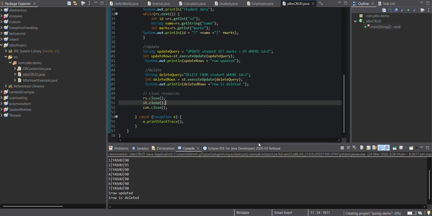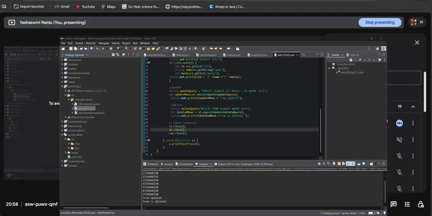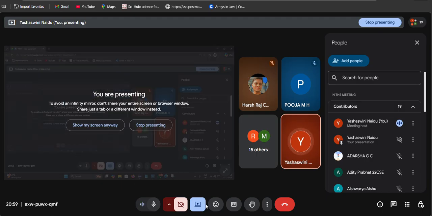I'll just finish it. See, I've got my Maven project here. This is not the best practice, so please go with the best practice. See, it is getting created here. We'll be seeing this in the next class.